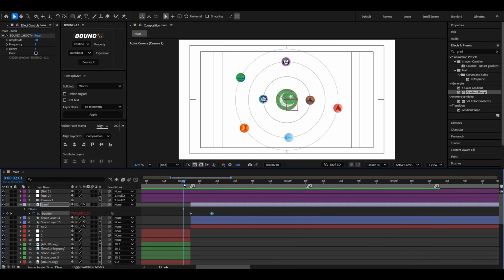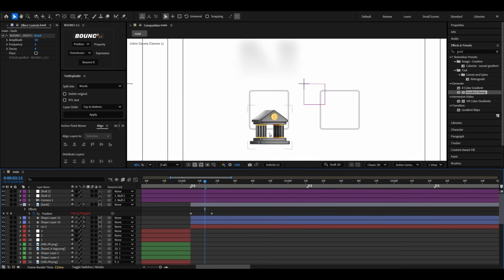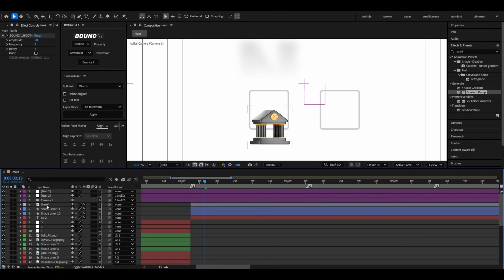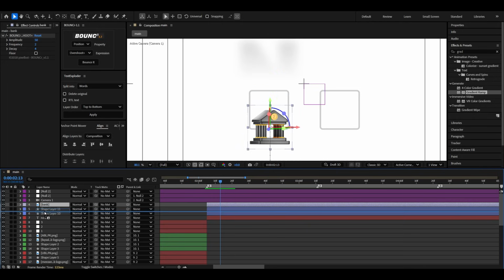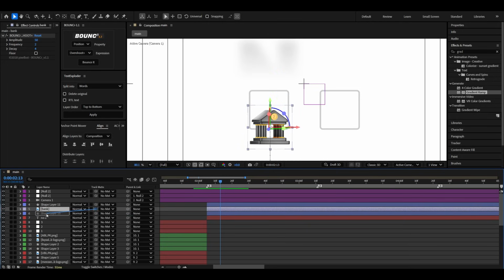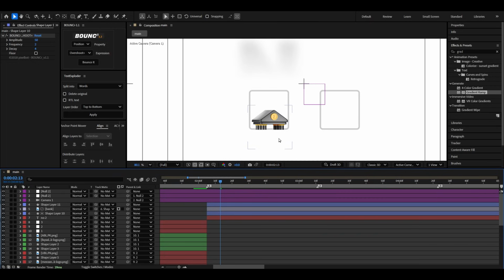Okay, now we will use a track matte on this PNG. Simply select the PNG and track matte with the shape layer. We will use this shape. Track matte with the shape layer. Enable the shape again. Now the PNG will stay inside the shape layer.